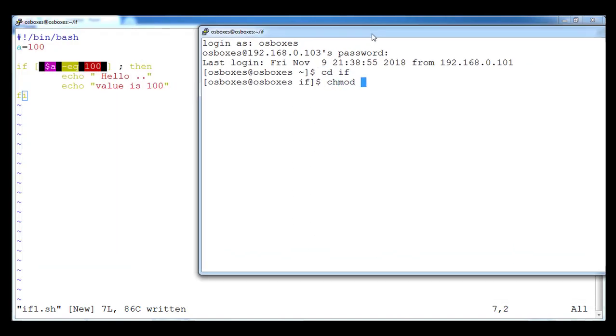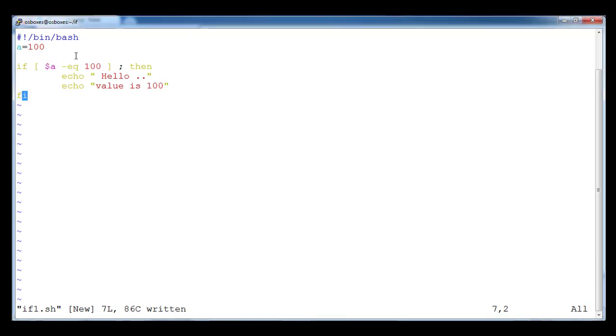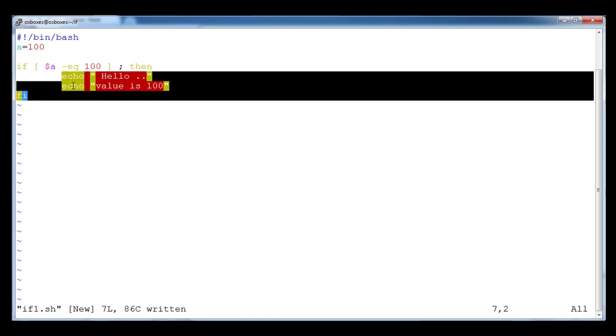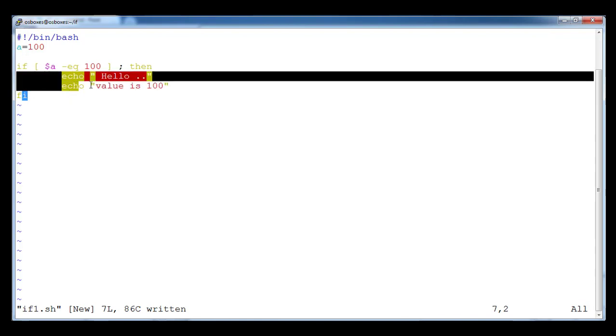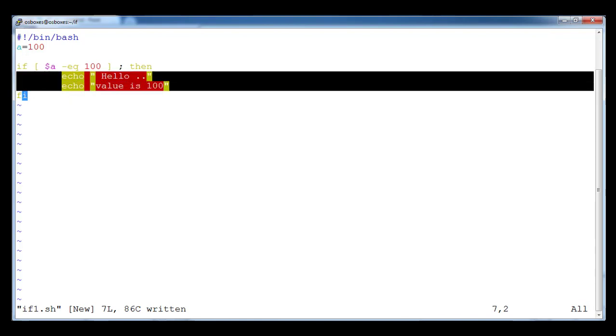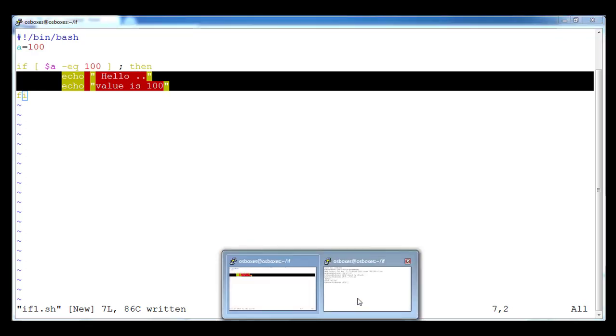Okay, let me open one more session. I have to give the execute permission to this file and then execute. Here you can see it's printing hello, value is 100. That means it does this comparison, basically the test operation, and returns true or false. Here we compare whether this numeric 100 and the value stored in this variable are the same. Yes, this is the same. So the block between then and fi will get executed.